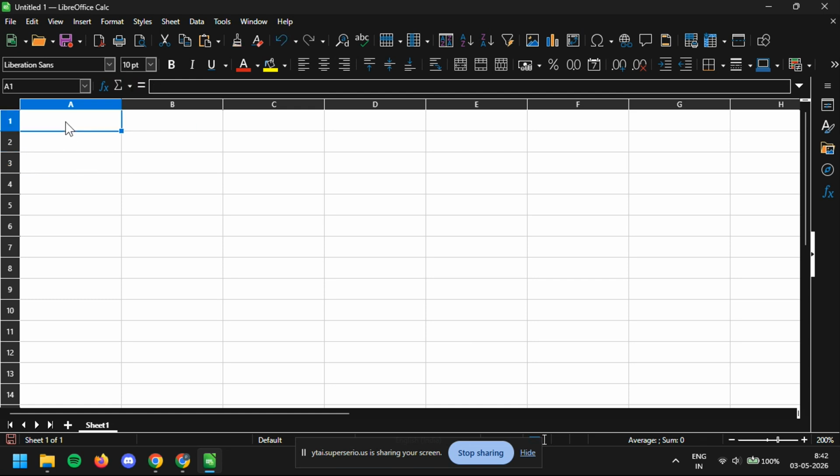Now let's talk about formulas. One of the most useful features in Calc is the ability to calculate values automatically. To do that, you start a formula with an equal sign. For example, if you want to add the values in A1 and A2, click a blank cell and type =A1+A2, then press Enter. Calc will instantly show the result. This saves time and helps reduce manual calculation errors.